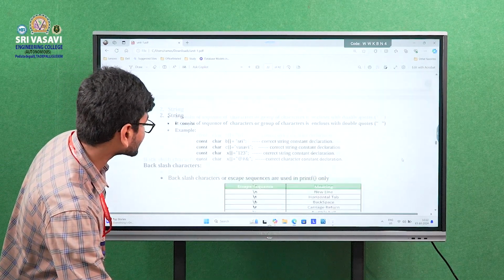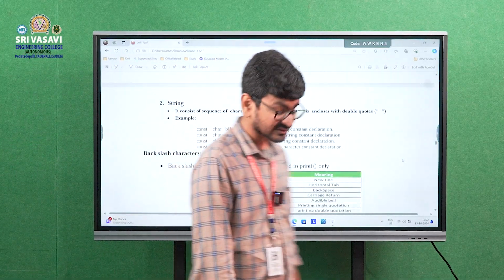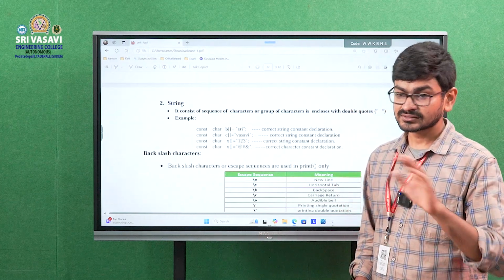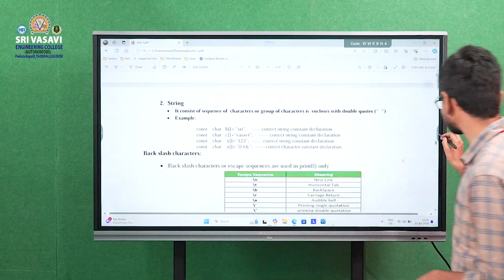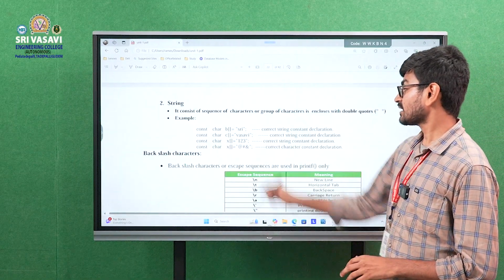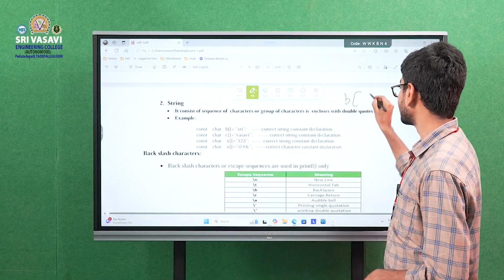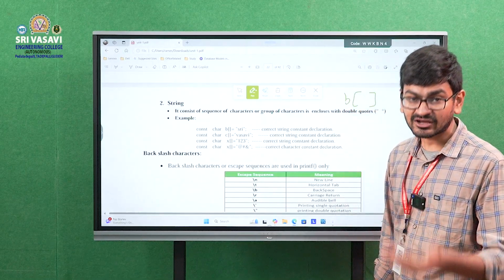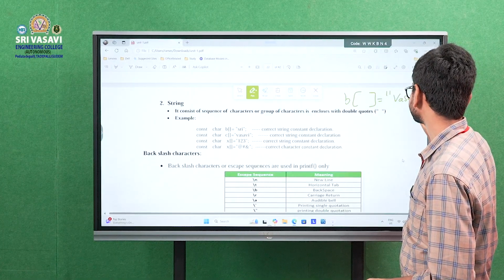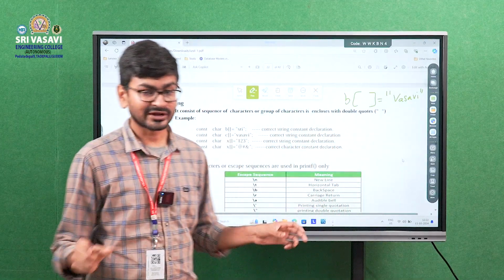We can have string constants called literals. A string is a sequence of characters, or an array of characters. We can define an array with the square brackets. Now let us try to understand these things. For example, we have a variable called b, an array. This is an array of characters, and we can store a name here. Let us say Vasavi. So it is a sequence of characters stored in one array-like structure.